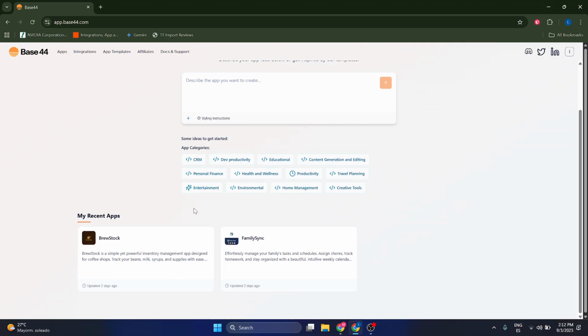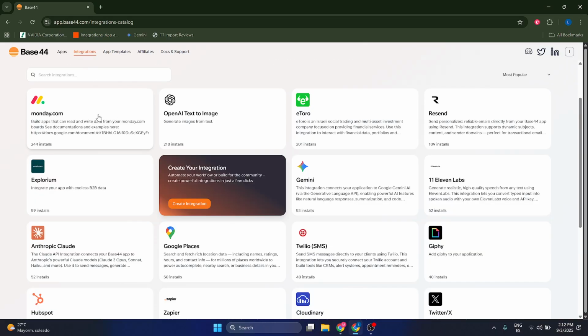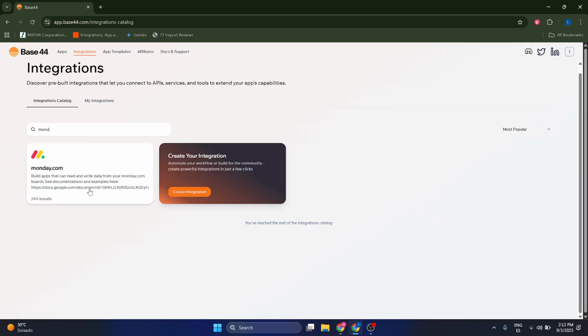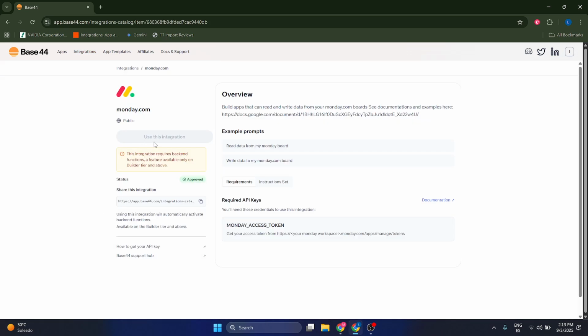So what are you going to do, guys? You're just going to go to your integrations menu in here. And as you can see, the first one that we have is Monday.com. If it doesn't appear in here, you can just search for it, Monday, and here you have it, okay? So let's click on it. It says build apps that can read and write data from your Monday.com. Okay, so let's just click on it.